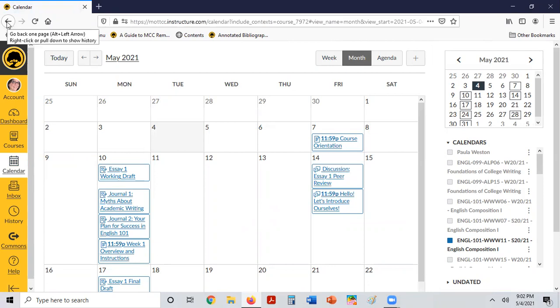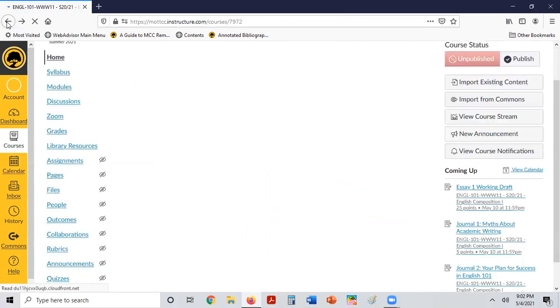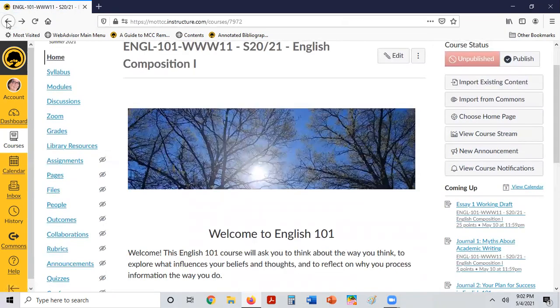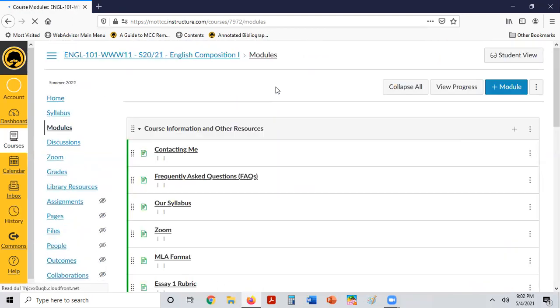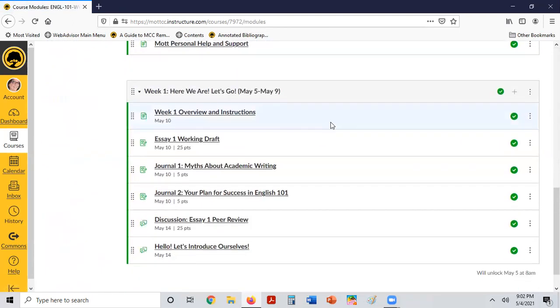Everything that you have access to will appear on your calendar, and you can get to those assignments that way. And that's fine, right? You can go right to your assignments, but that is the least effective way to navigate our site. My suggestion is you go to the modules and you go to the week that we are in, and this is week 1.